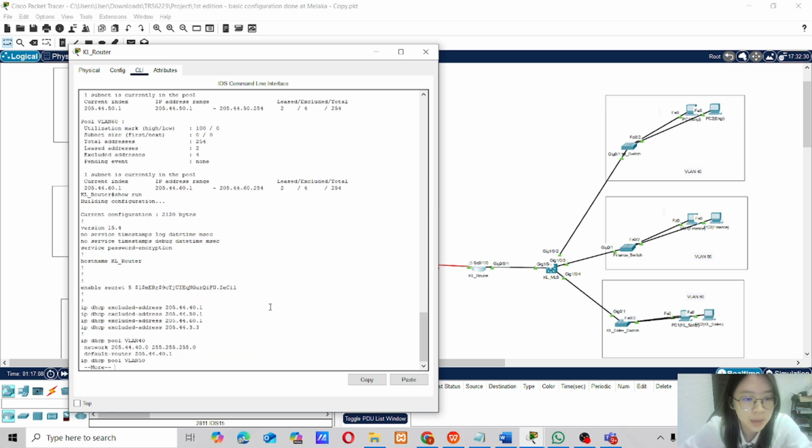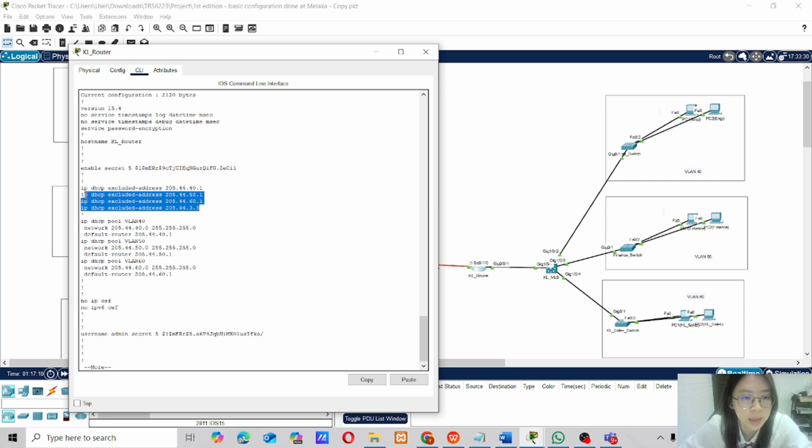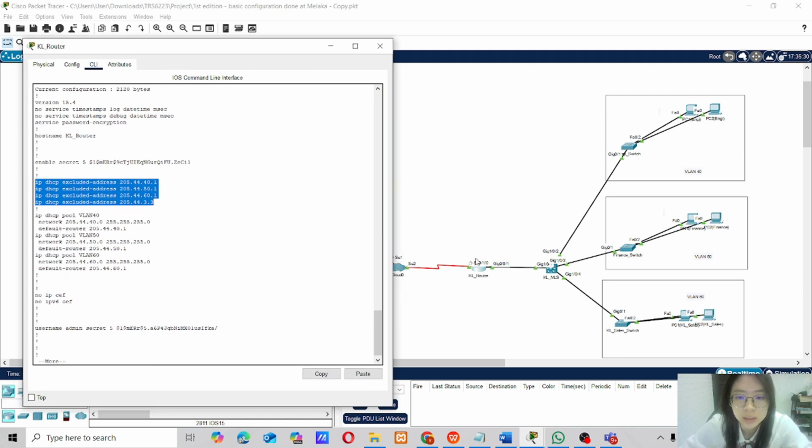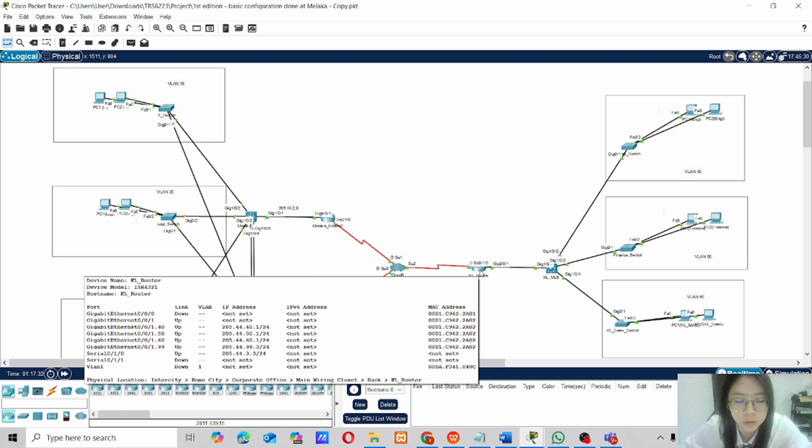Also at the show run, we have already excluded the address like 205.44.40.1. This is for the router on a stick address. So this is the address for the VLAN 40 to pass through, and this is the IP address of the VLAN 50 to pass through, and this is for the VLAN 60. So let us view more clearly.